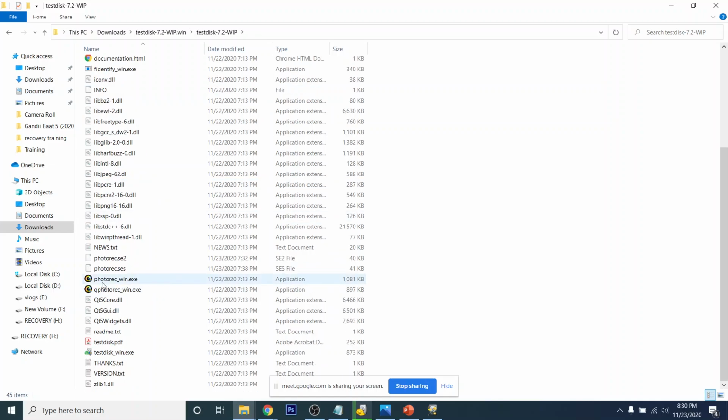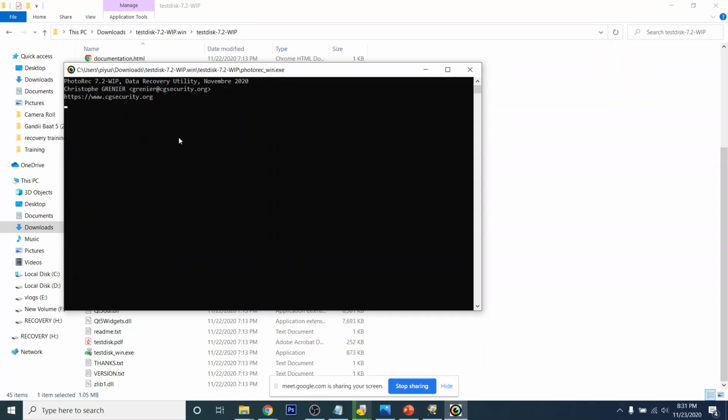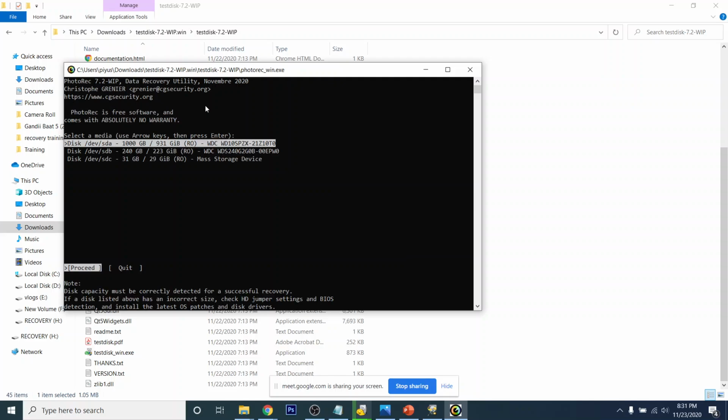There are two separate softwares within this: one is PhotoRec and one is TestDisk. We can select TestDisk and PhotoRec. It is a combined software. It is asking me for continuing my previous session because I have not shut down my system, so it has stored my memory. So I will select no. PhotoRec is free software and comes with absolutely no warranty.